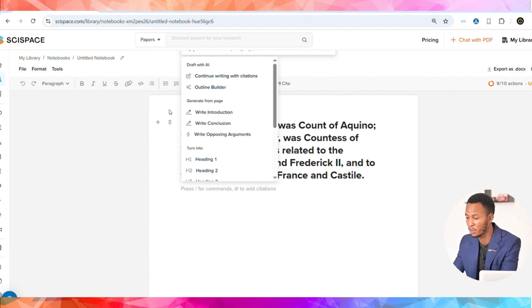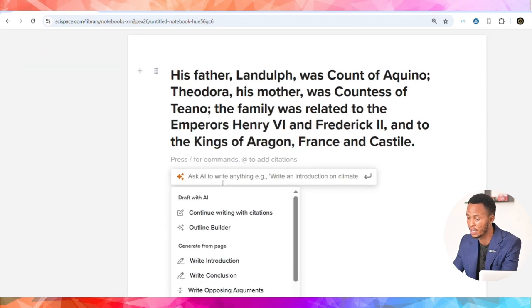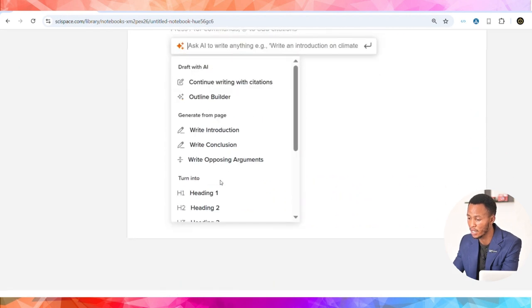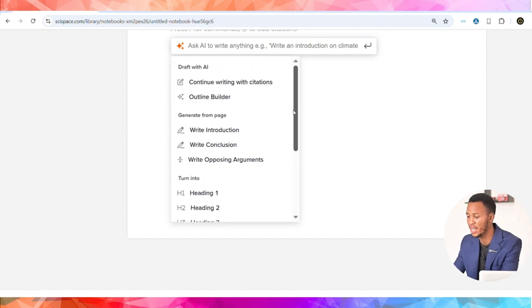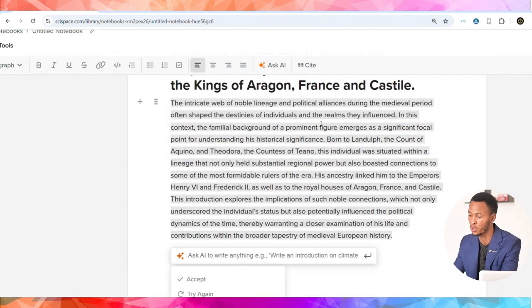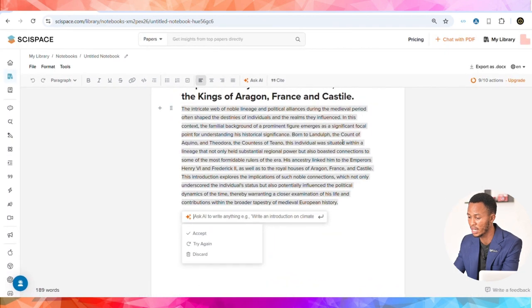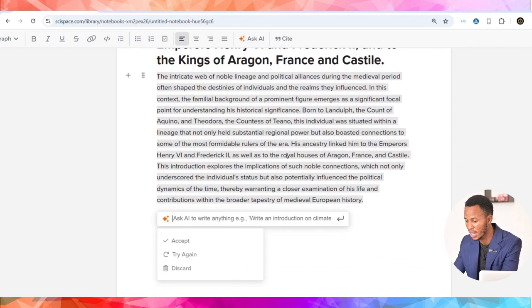All right, now clicking on this plus sign that I have here, it is going to bring out these options, so I can continue writing with citations, outline builder, write introduction, you can write your conclusion, write opposing argument, and of course there are other stuff that you can do right here, such as heading and the likes like that. So for me, I am going to click on write introduction. So you can see AI is writing. If I click on stop, it is going to stop. Okay, so here we have it. It has helped me write an introduction based on the prompt that I inputted.